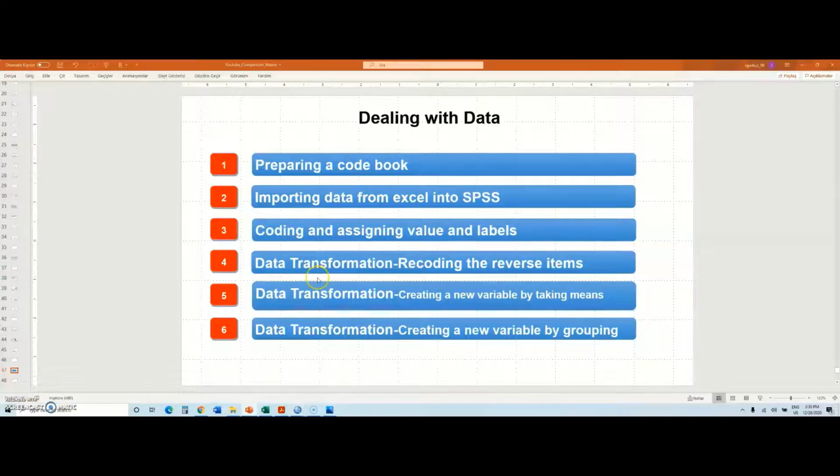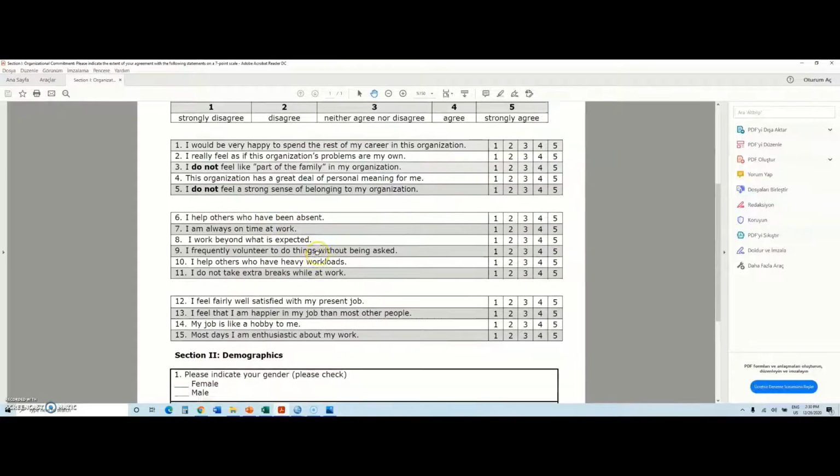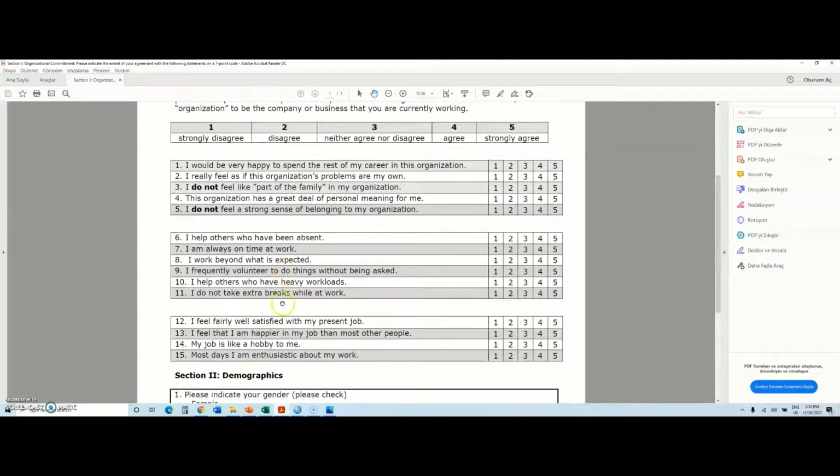Okay, so it's ready. Let's go to PowerPoint again. So what is my next step? Data transformation, creating a new variable by taking means. So what am I going to do? Let's go to my PDF questionnaire.